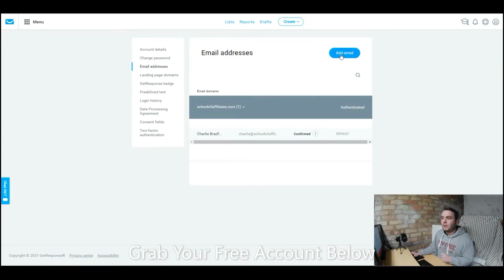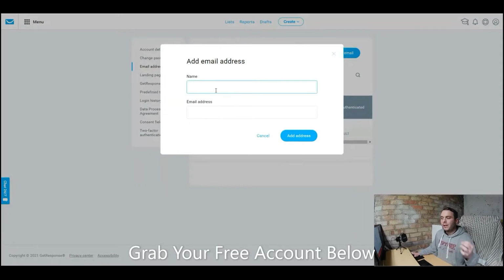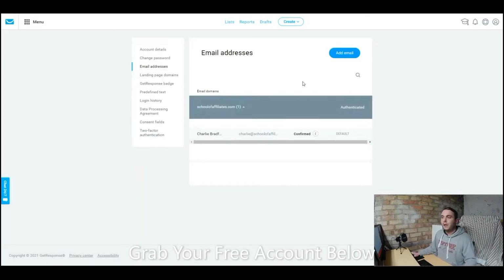But when we add an email address, all we do, hit email, the name here is the name that's actually going to show up when you send that email to people. So you want that to be your first and last name. Don't just make up anything you want. Stick your email address in here, add email address. You're going to get a confirmation email sent to you where you have to confirm that email address. Once you've done that, you'll get confirmed come up here.